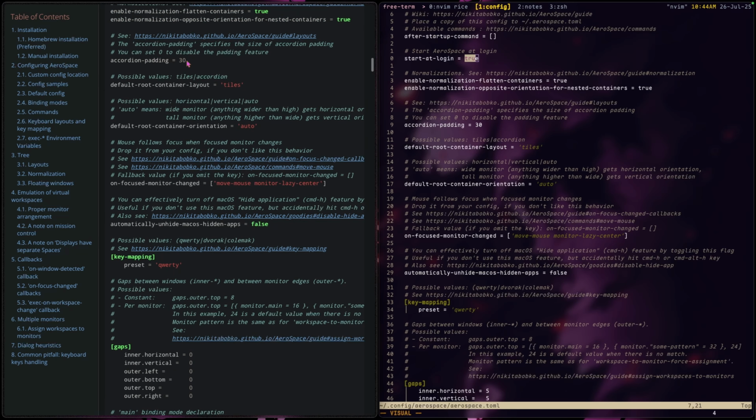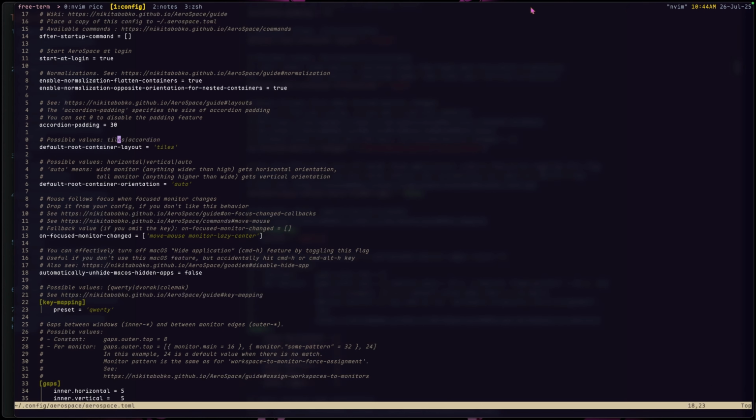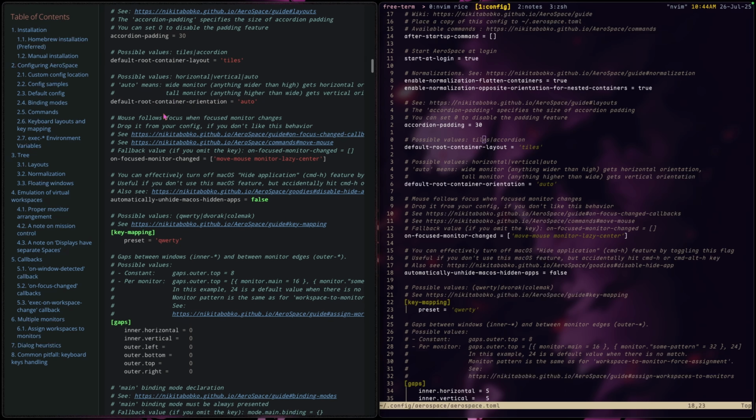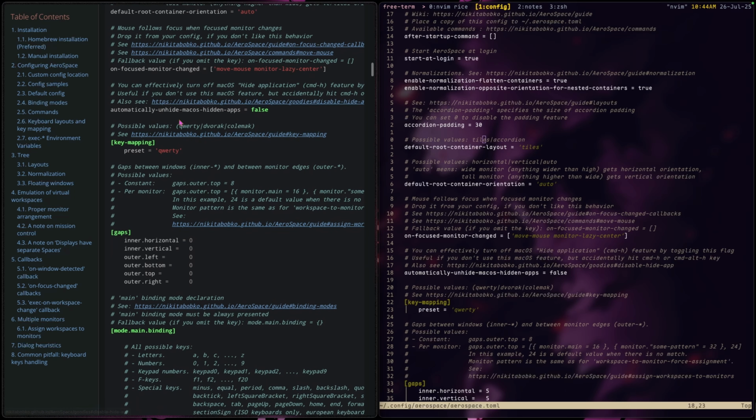So accordion padding is 30. You can change it. So accordion mode is the one I talked about, which is this. The gap between this is 30 at the moment, so you could change it to whatever gap you want. So let me come back here. So that's the padding for this. Then what else? Okay, I left all of this as normal. One moment.